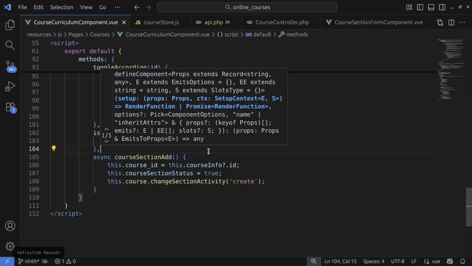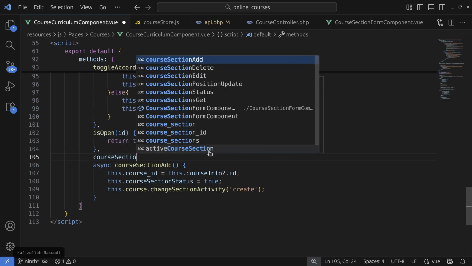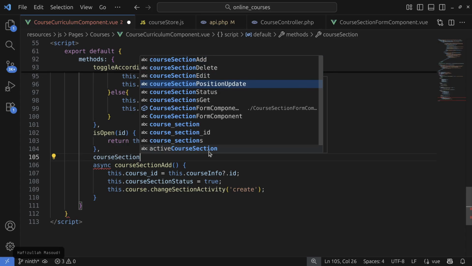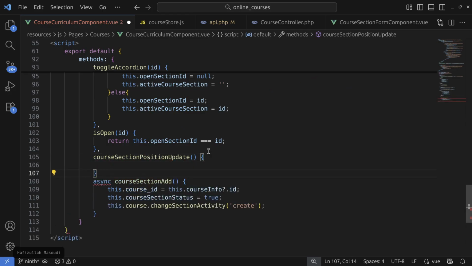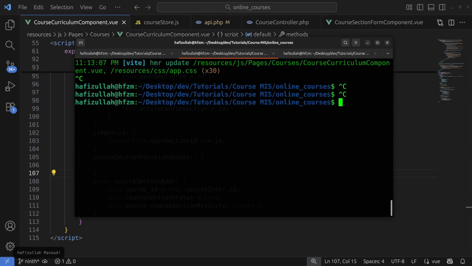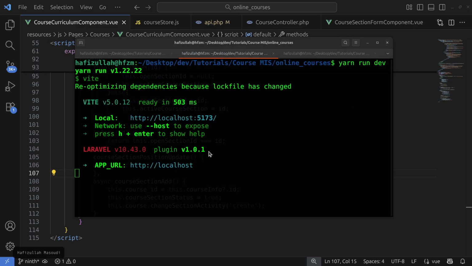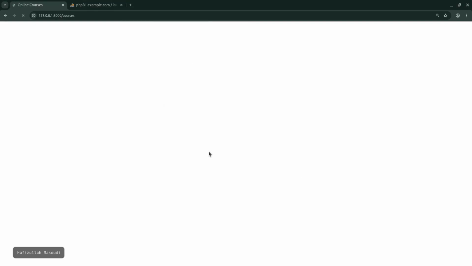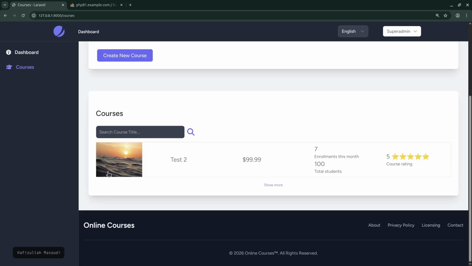Now next up we have the course section positions update. So in here let's say course section position update, and for now I will leave it empty. So yeah, this is all for the draggable component. Now what we need to do is cancel our asset compilation and rerun it again to compile everything. And let's get back to the browser and project tab, and let's press Control F5 to hard reload everything. And now let's try to check it out.